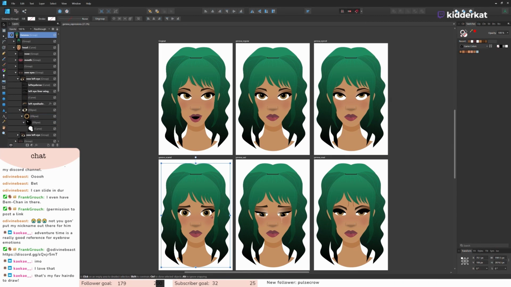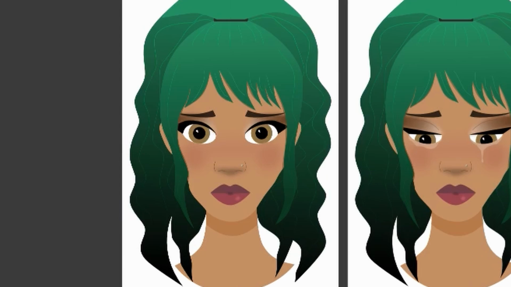There is her looking scared, which she might need the kind of forehead creases in this one. So we'll add those here. Yes, so that looks immediately more scared.